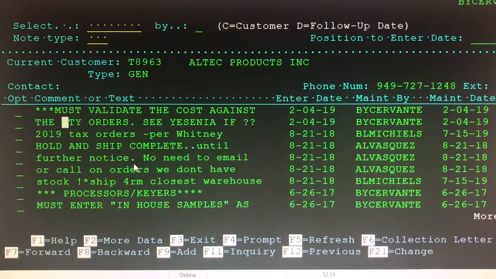Okay? The screen CM19 is extremely important when dealing with a customer, especially when processing their orders. You should always have this screen open when you're entering an order for a specific account. So this way you know how to process their orders and not make any mistakes, okay?